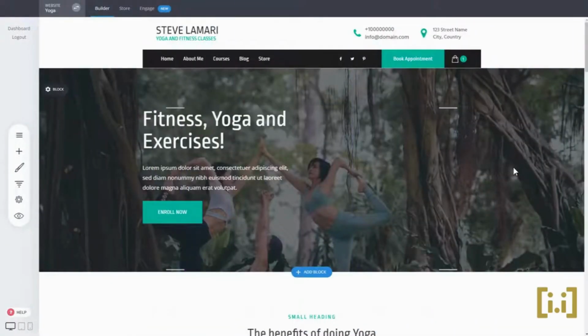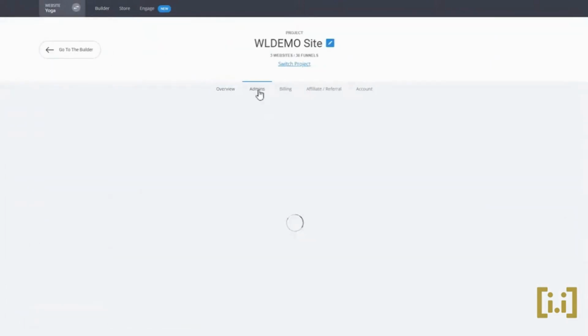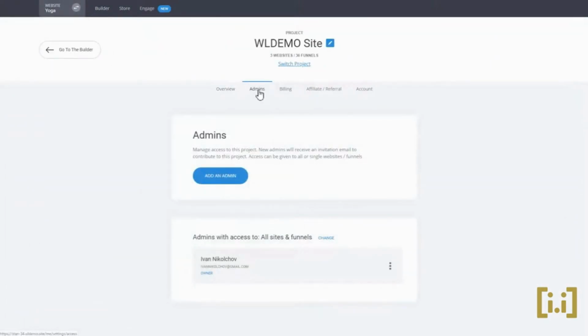So how to invite a contributor or an admin of our team or just a customer to a website or to a funnel? It's really simple. Actually, you just have to go to the dashboard and you have the admin option here. Now, in this section, you can add an admin and you can assign it to the whole project or to a specific website or a funnel inside your project.